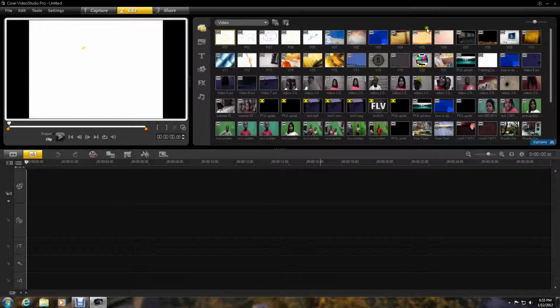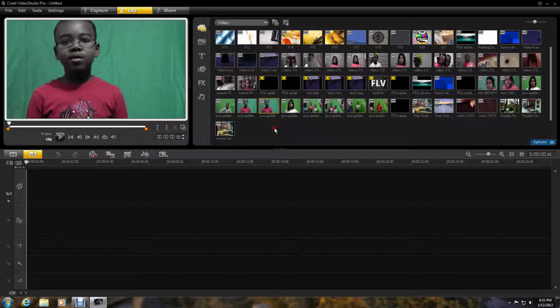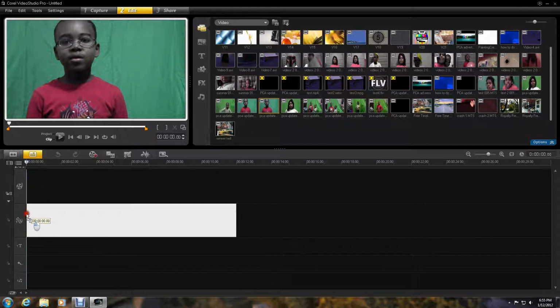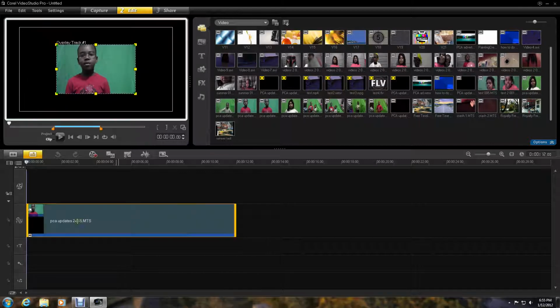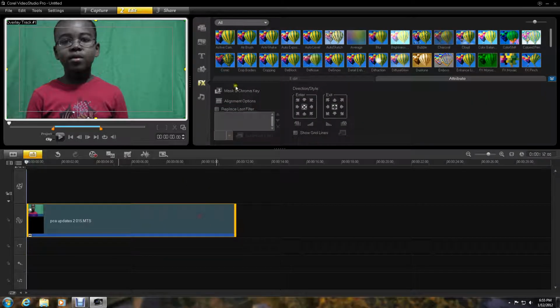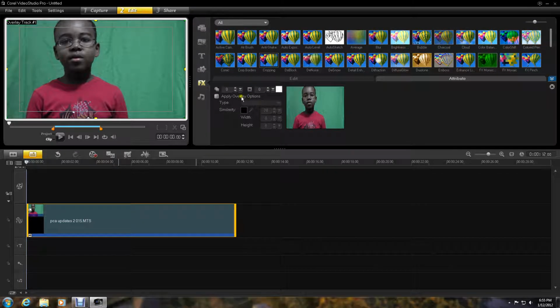And you want to get your green screen file, the one that you're going to use. So I have my video right here, again, my brother, and you want to put it into the overlay track. And that's going to come up, and you want to click fit to screen, if you want. So double click it, and click mask and chroma key.